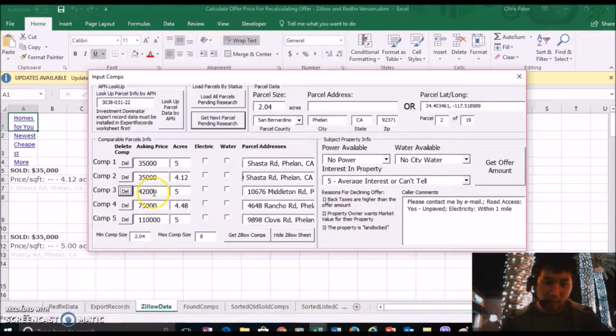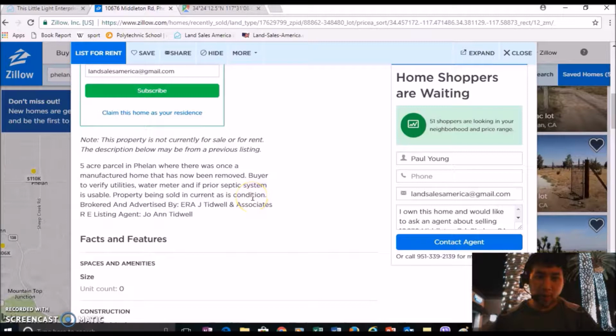Okay, so the next one is 42,000. Actually, you know what? Let me just stop it right here, and I'll show you one that actually has utilities that you can mark down in here. Okay, so we are back.